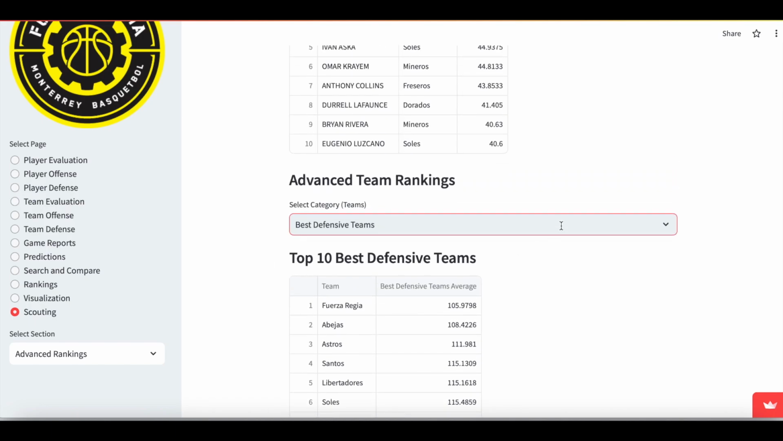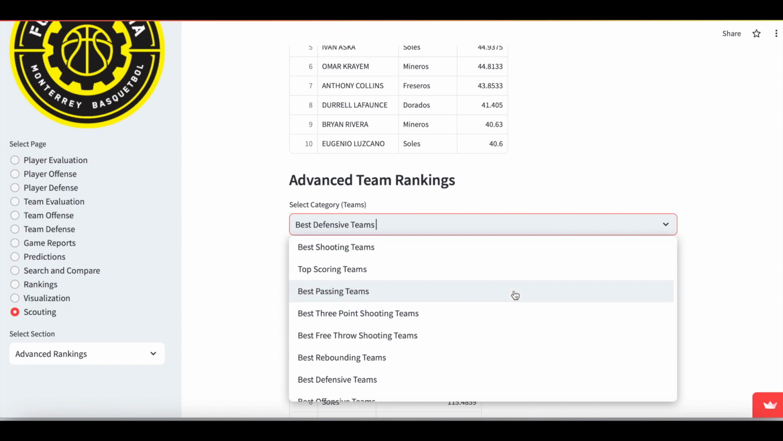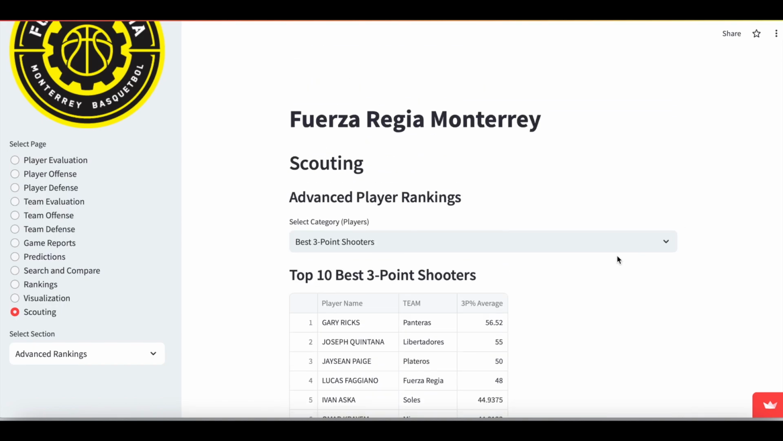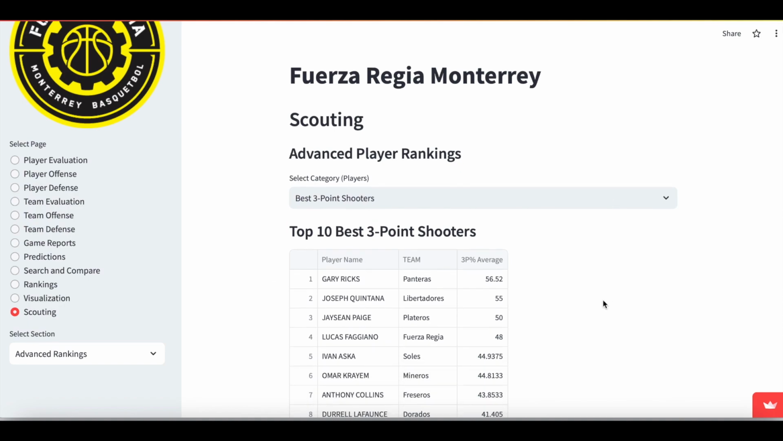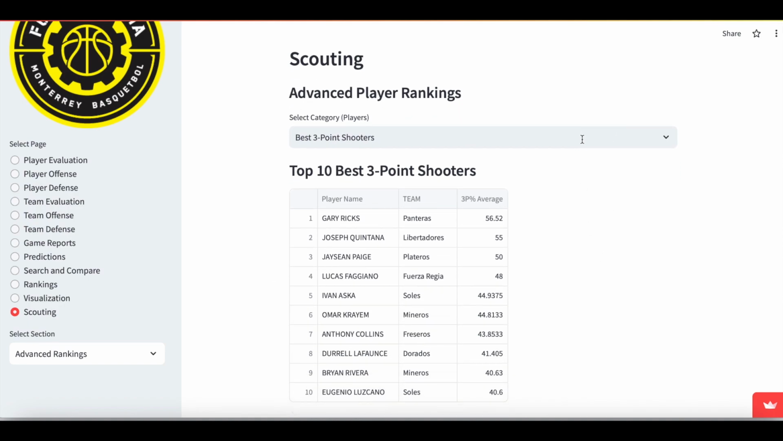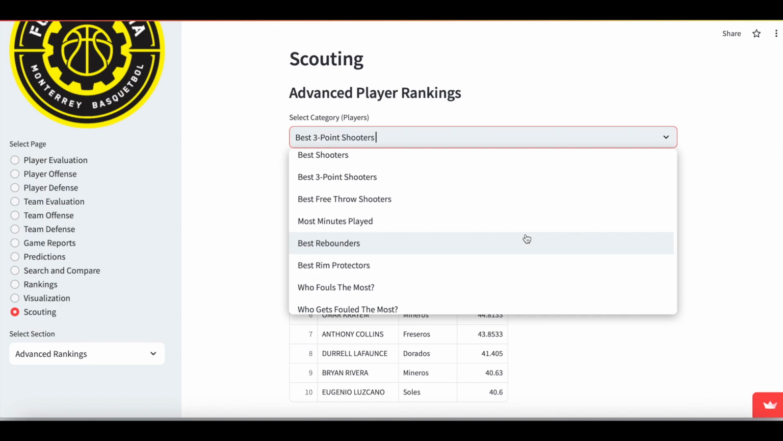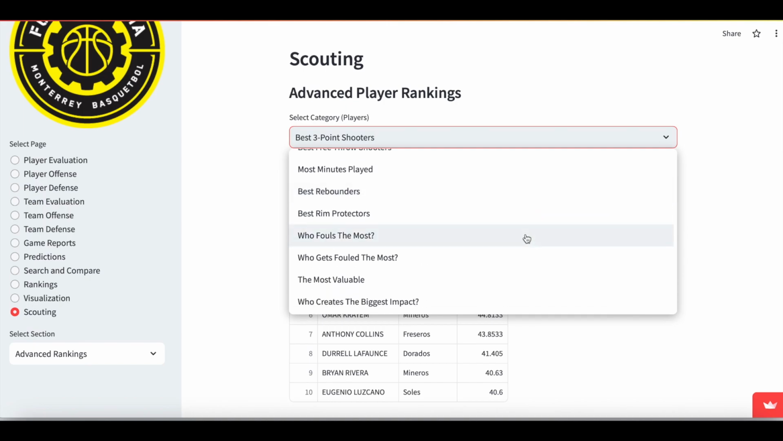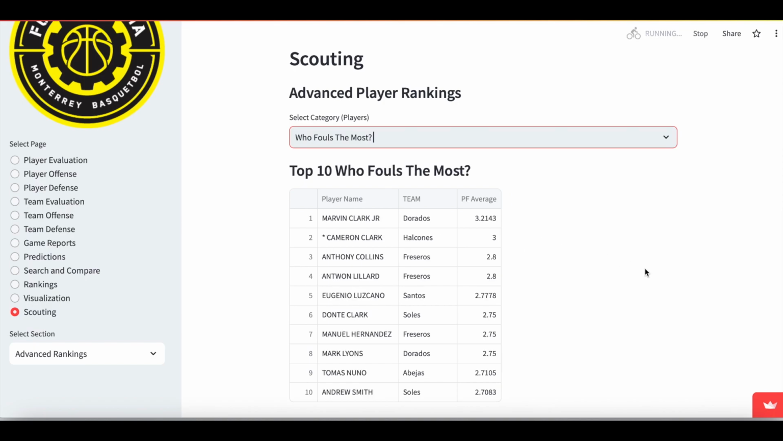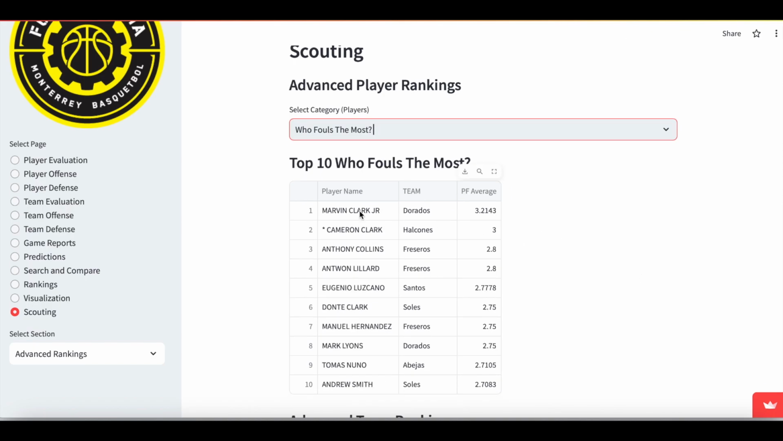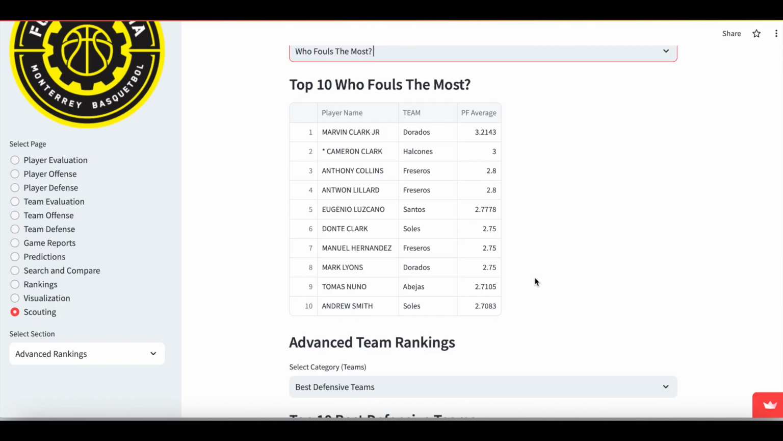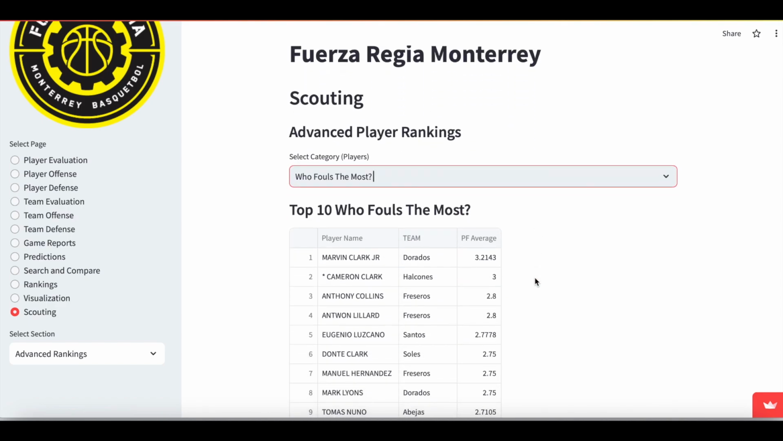So we will also be adding more of these categories. But this is a way that allows you to visualize the rankings in a different way. Not only by categories, but by roles or game actions. Who fouls the most? You can see that Marvin Clark Jr. from Dorados has 3 fouls per game. And that is our advanced player rankings tool for the scouting section.